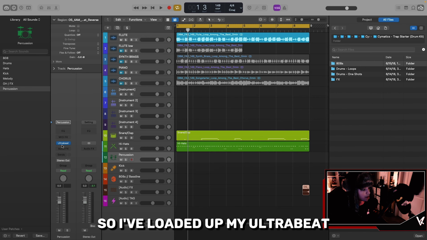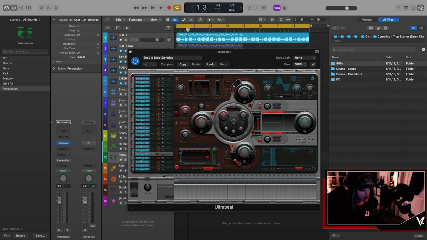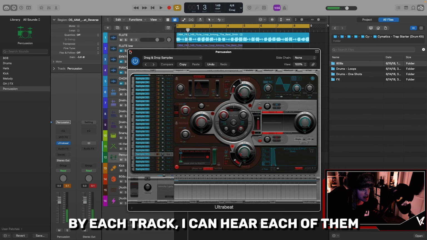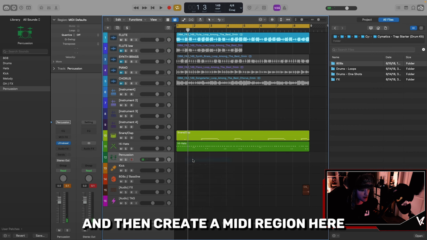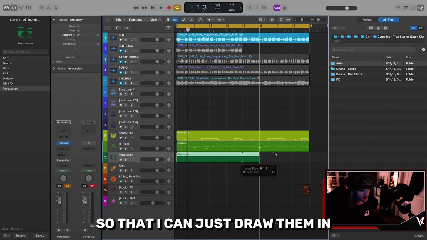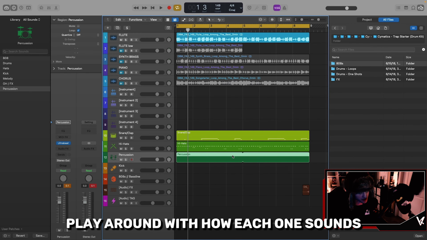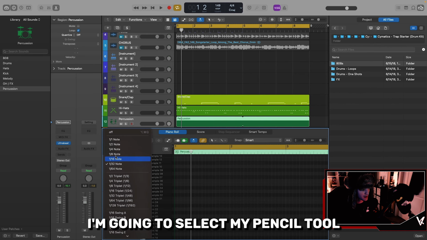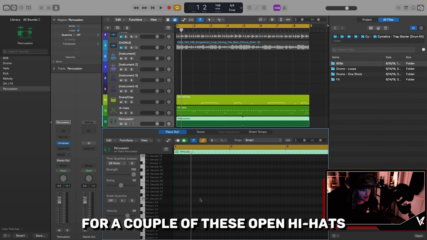Alright, so I've loaded up my Ultra Beat with all of my sounds here. I just go by each track, I can hear each of them, and then create a MIDI region here so that I can just draw them in, play around with how each one sounds. So inside my region, I'm going to select my pencil tool, go with 1/8 note for a couple of these open hi-hats.